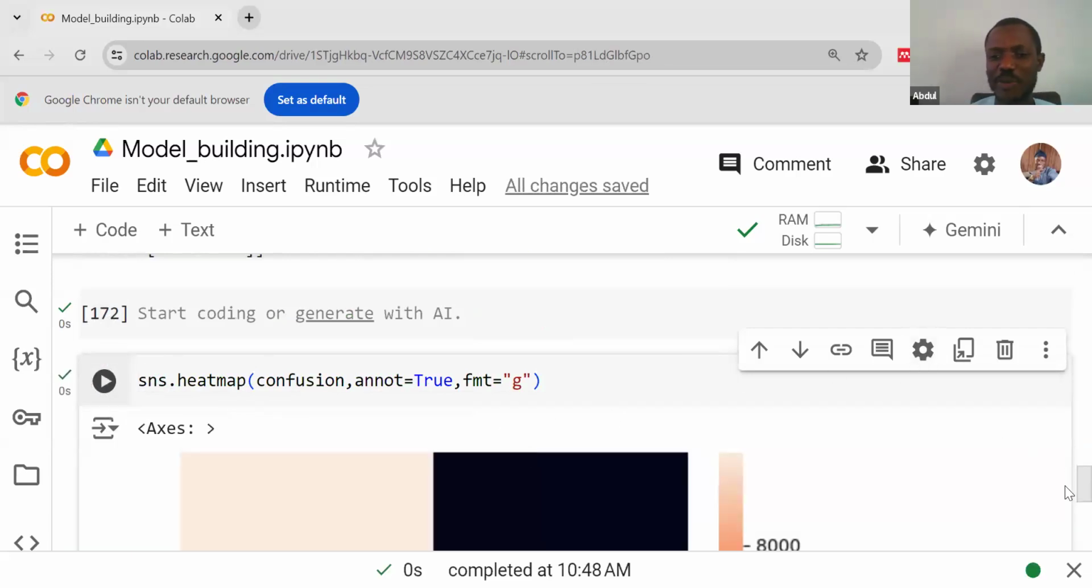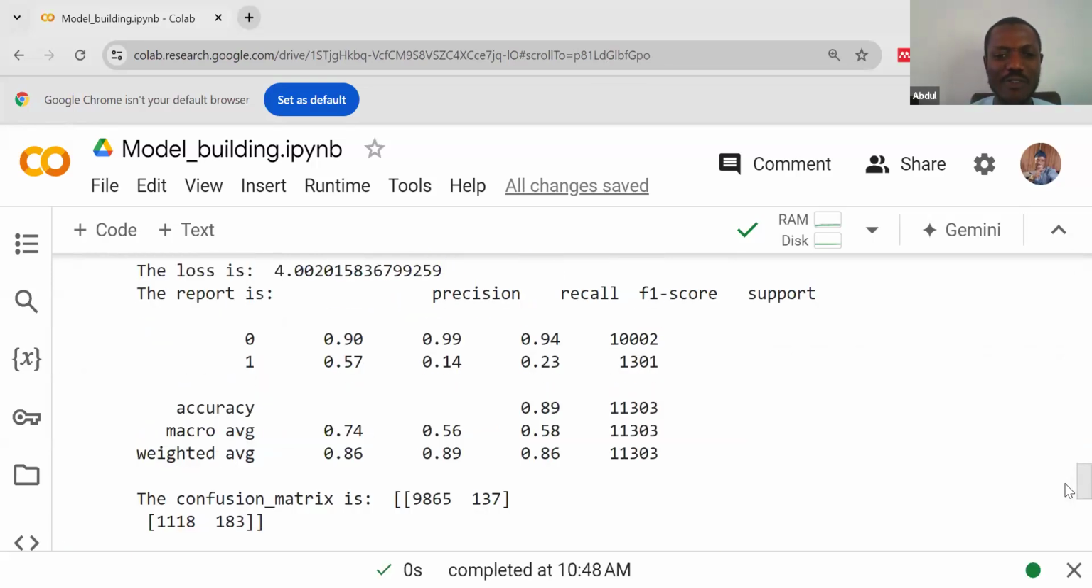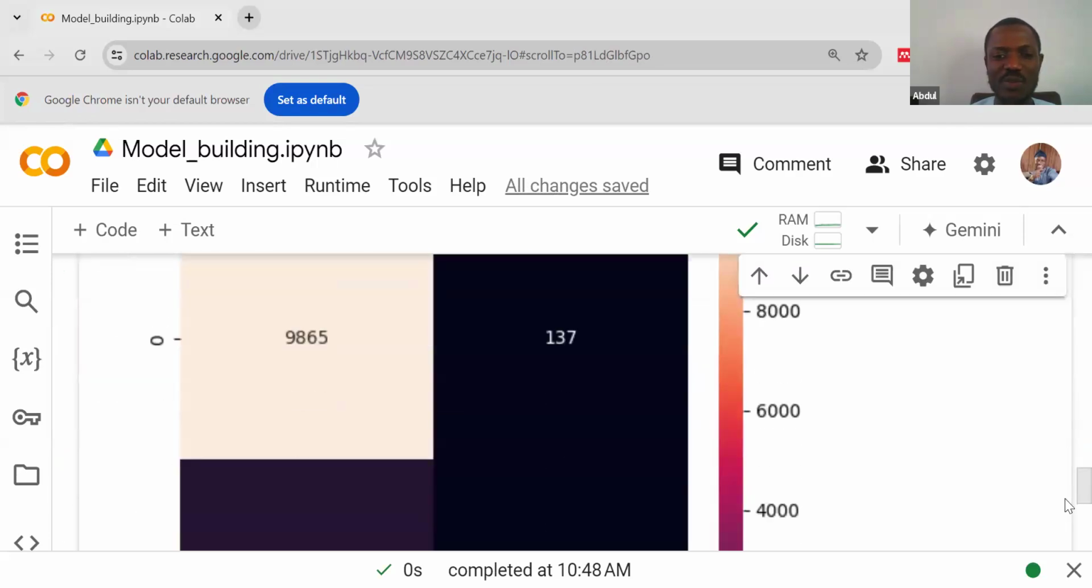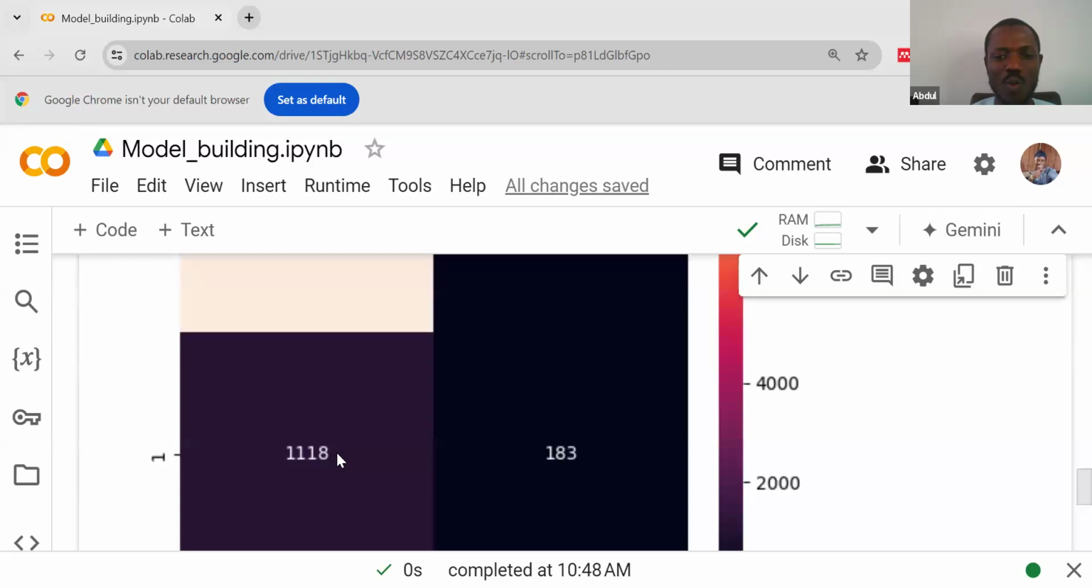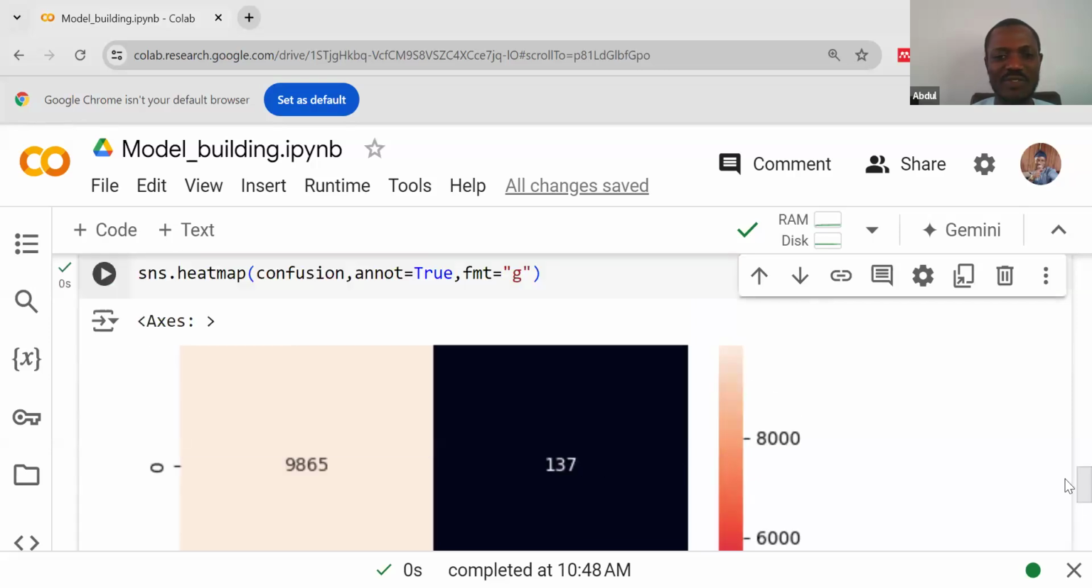So this is what this confusion matrix means. Exactly what you have here. Check the confusion matrix: 9865, 137, 1118, 183. If you check the confusion matrix now, those figures are going to be there. You can see 1118, 183. This is what you have in the figure.